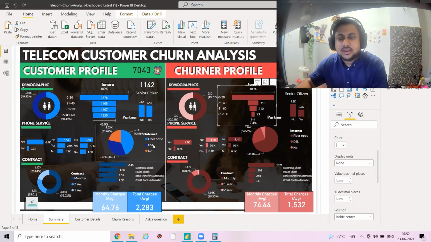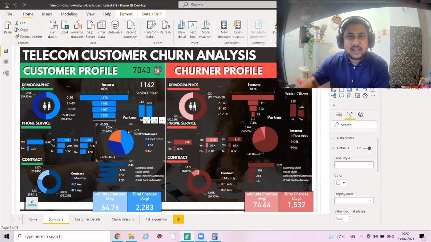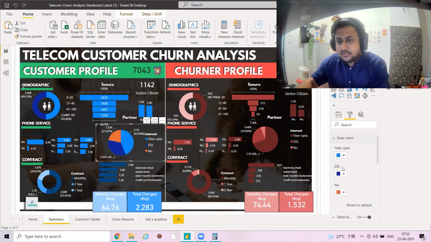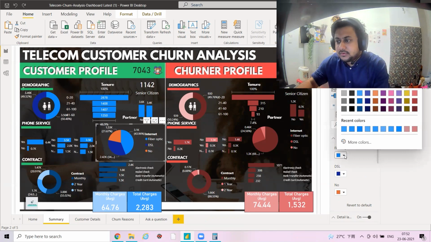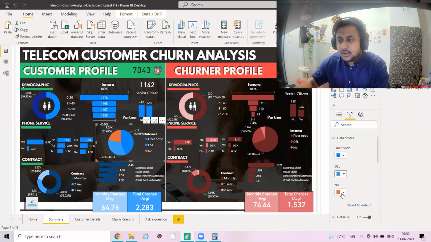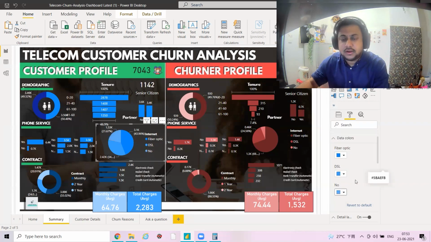Phone services, fiber optics. Let's say I'll just change this data color so that we stay in line with our theme. I'll click on this and go to data colors. Fiber optics, let's say this one. DSL, let's say a lighter one, and for no, another lighter one. Okay, so this is how it is.